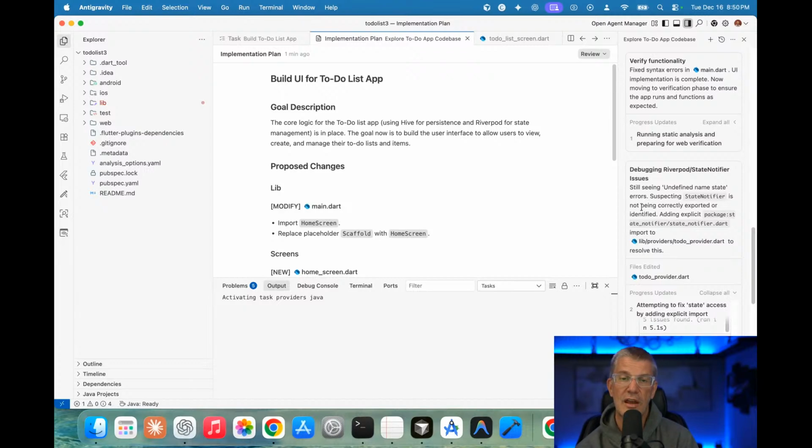What we're building is a to-do list here using Anti-Gravity, Google's new product, and we're just vibe coding. What happened was it crashed when we did the Hive, which is the local database. We originally tested it in Gemini 3 low, and we ended up switching it back to Gemini 3 Pro high.